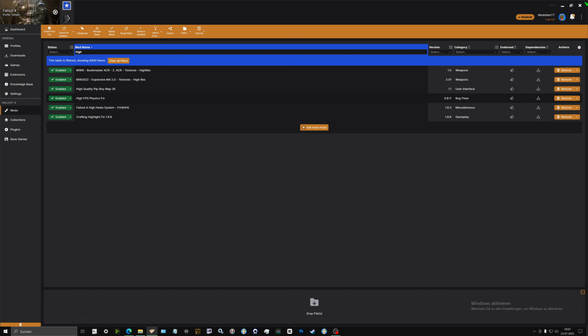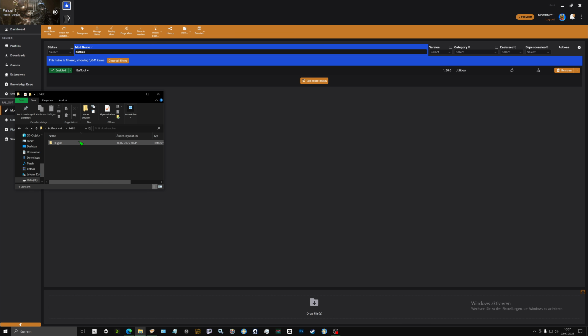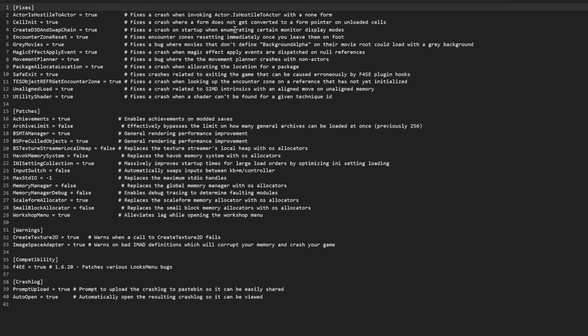You exit this. The next mod is going to be Buffout 4. There's something more you need to do here. Buffout 4, open in File Manager, open this, Plugins, and go to Buffout 4 here and the config file. So this opens. What you need to do here is set a very important setting to true. Where is it? There, F4EE. This is basically BodySlide. If you have BodySlide installed, set this to true, because then this will not conflict with Buffout 4 and they both will work together.